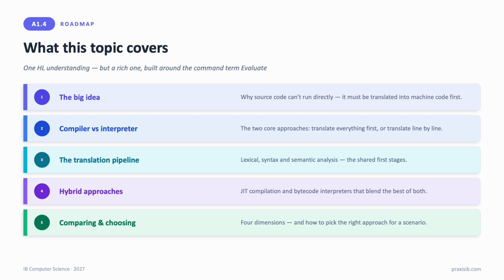Third, the translation pipeline. This is the set of stages that code passes through. Most of these stages are shared by both approaches. We will trace a real line of Python through every stage. Fourth, the hybrid approach. These are JIT compilation and the bytecode interpreters. Fifth, we will compare all four approaches and we will learn how to choose the right one for a given situation.